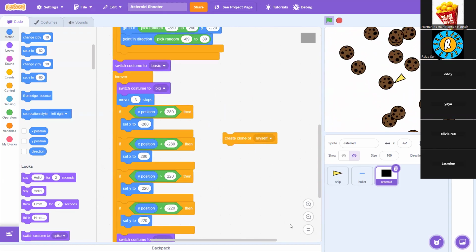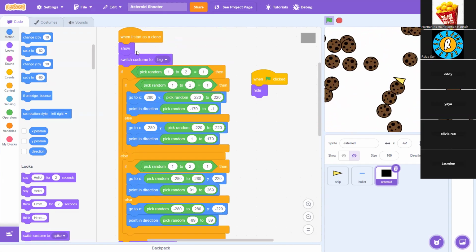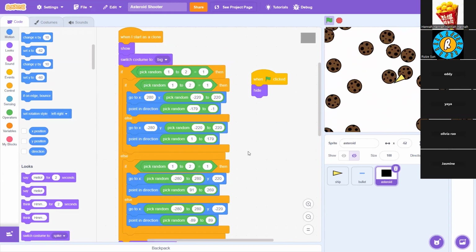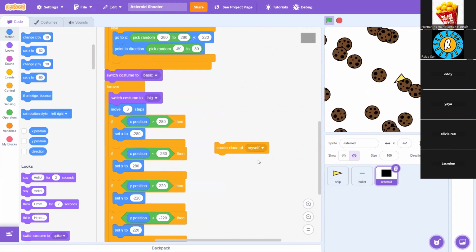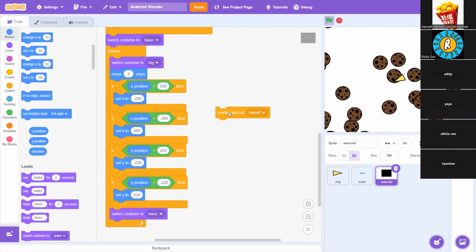Olivia, I'm gonna go up a bit in the code. Did you put a show block over here? A show block? Oh no. Yeah, you gotta put that or else it's gonna be hidden the entire time. So put a show block at the very top.